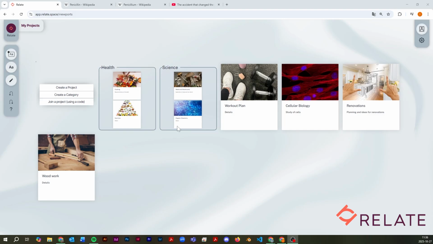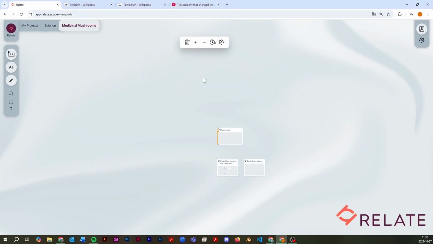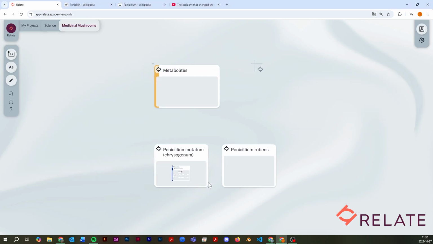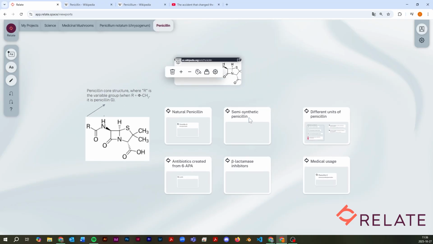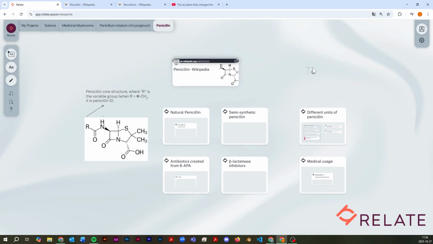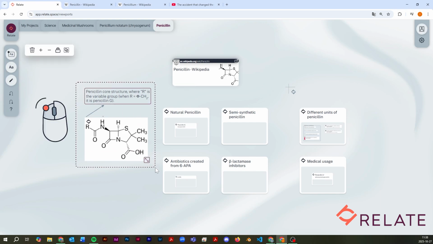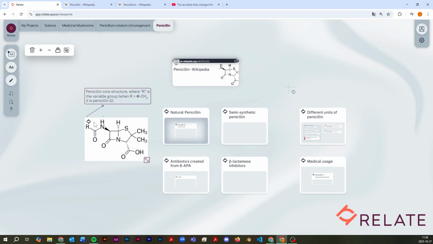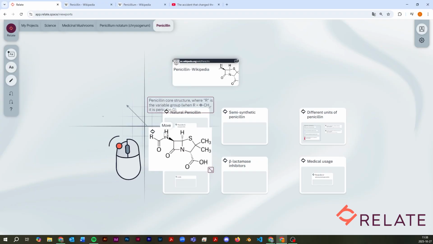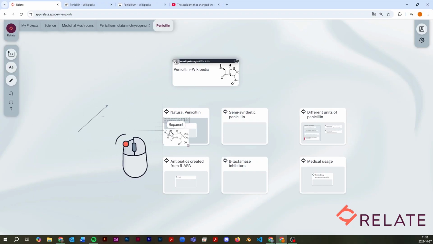Now let's return to the project we worked on in the last tutorial. Let's say we've created some concepts and added information about penicillin, and we want to reorganize them. By holding down the left mouse button, we'll make a group selection of all the elements we want to move into natural penicillin. Once they're all selected, we'll move them by clicking and holding the left mouse button, then dragging them to the new concept.